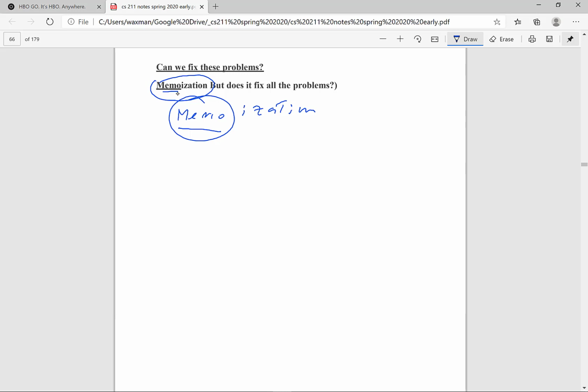before you go off and try to do the subproblems, just check to see if you've actually done those subproblems. If you have, then don't do them again. Just use the value and continue in the larger calculation. So what's a memo going to be?